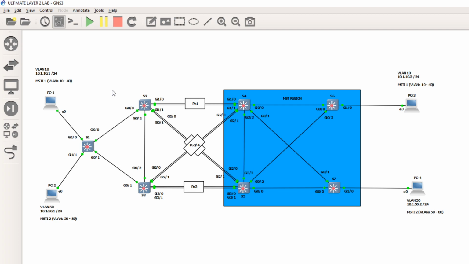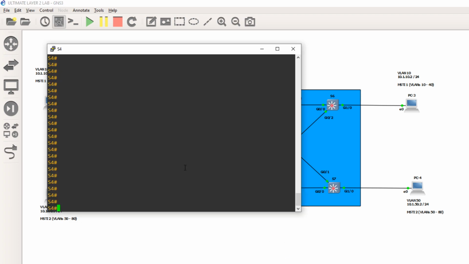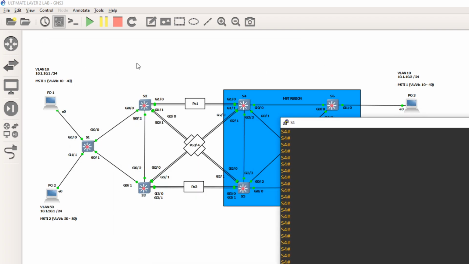As you guys can see, we have switch 4, 5, 6 and 7 participating within the MST region. I've also just done basic configuration on these switches, so we don't have to configure trunks, because that's going to be within a later video, focusing on the left hand side of the topology when we go out of the region.